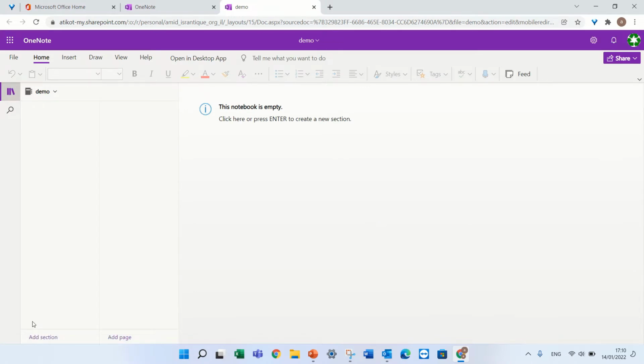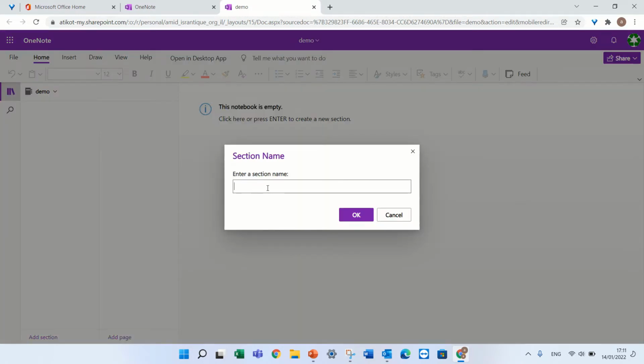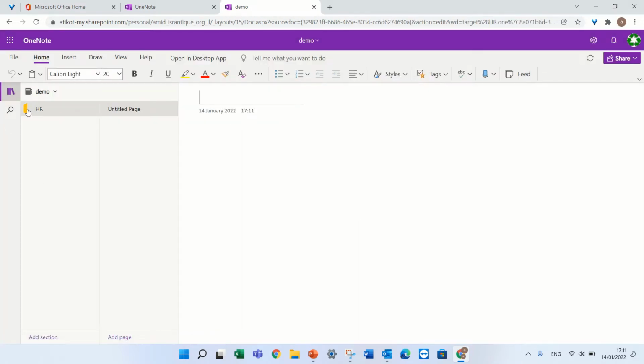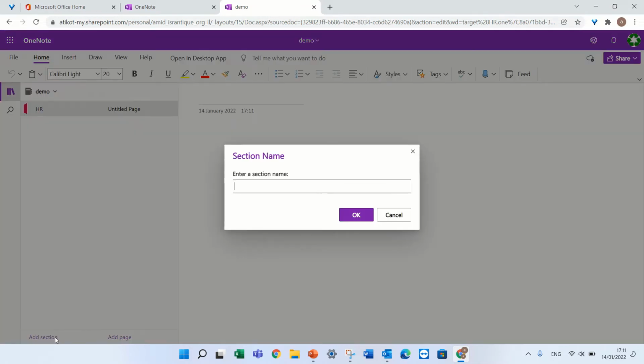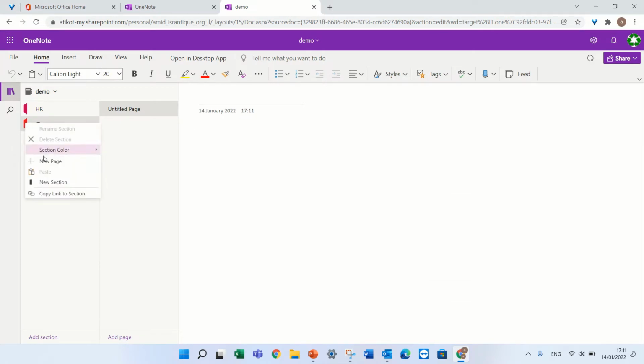So what we see here is that we can create a section. A section is the main subject, and we can have multiple sections, and for each section we can have multiple pages. So let's make an example. My first main topic would be HR. I'll click OK. It gives me a section. I can change the color if I right click. Let's make it red. Let's create another section which is called IT. Click OK. Let's change the color to Apple.